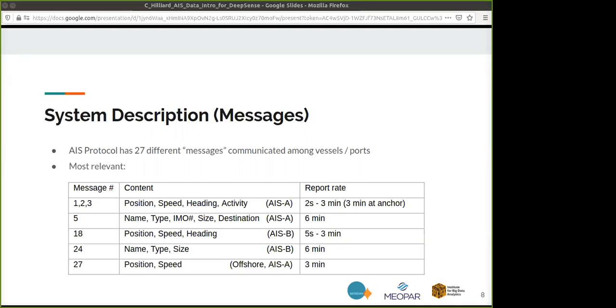Message 1, 2, 3, they share a similar schema. Those are the primary have-to-carry-it vessels. That's them reporting their position and speed. Message 5 is those same set of vessels reporting some identifying information about them. So the vessel name, a special identifying number called their IMO number if they have one, the size of the vessel, and what type of vessel they are. Similarly, for the vessels that don't have to carry AIS, 18 is the position message for those, and the corresponding static message, so about the vessel particulars, that's message 24.